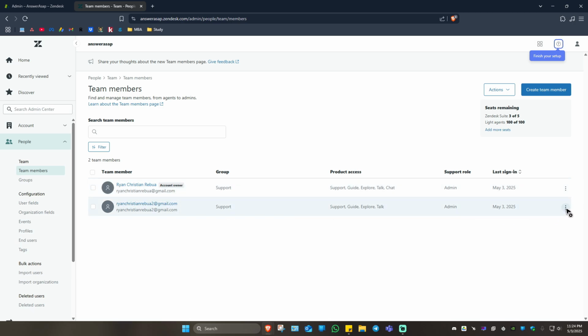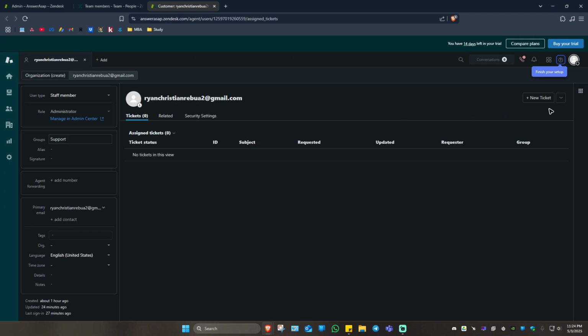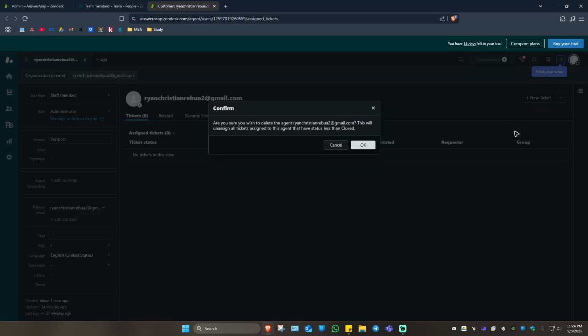I'm just going to go ahead over the three dots right here and click on Manage and Support. Wait for it to load. And once it loads, I'm going to go ahead over to this drop down, New Ticket. All right, I'm just going to click on it and hit on Delete. There'll be a pop-up where you want to delete this agent. Just hit on OK.